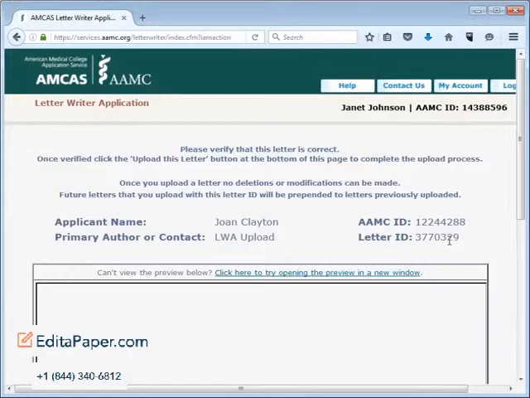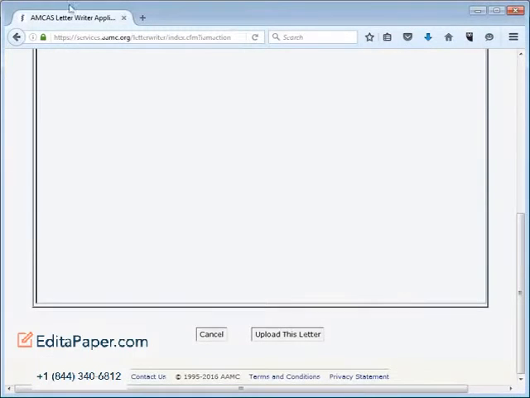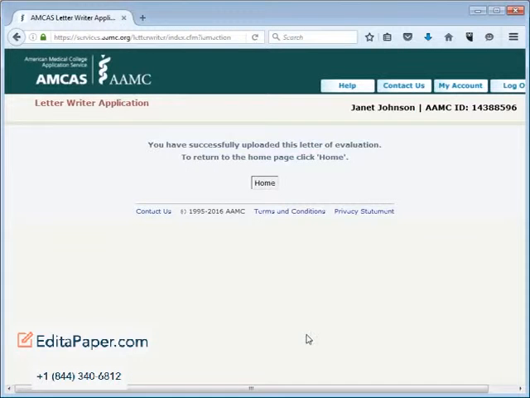Before it is added to the student's AMCAS application, you should be able to see the preview. If you can't, try opening it in a new window using the link provided. After you verify that this is the letter you wish to submit, click Upload this letter. You will see this confirmation screen when your letter has been successfully uploaded. The applicant will also receive an email notification letting them know that this letter has been added to his or her application.